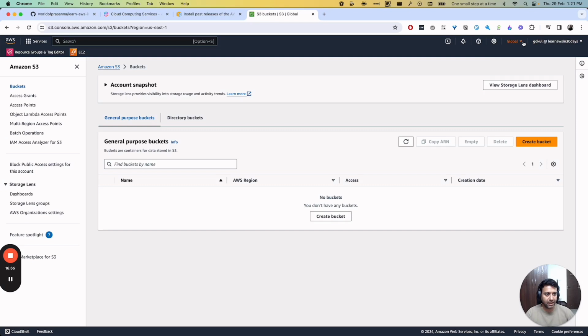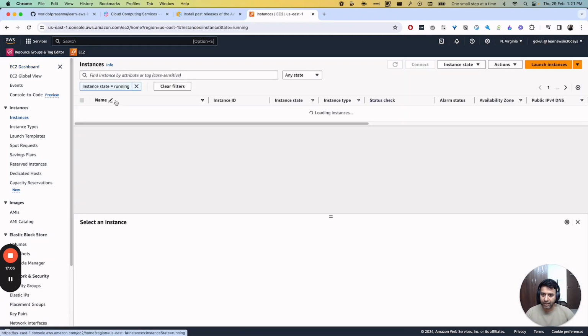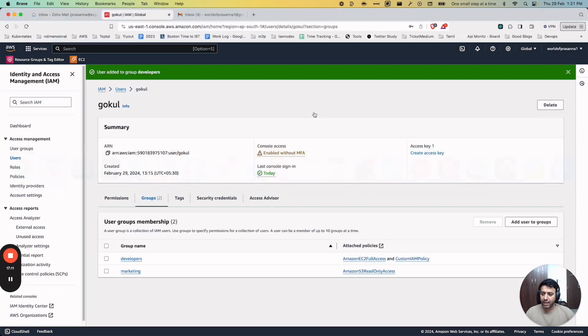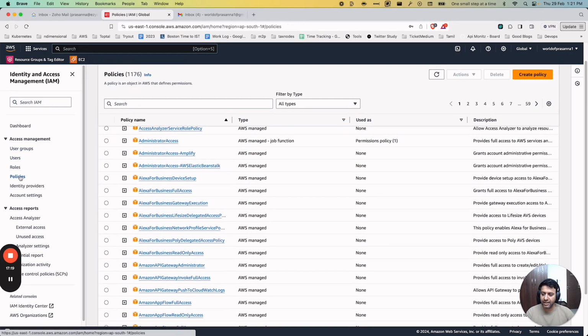So if I come here again, I'm still at the Gokul user. If I refresh this page, he'll be having access to S3. If I go to EC2 instance, he'll be having access to EC2 instance also. So this is the idea. Cool. I think we talked about users, groups, and then we'll just see the custom policies.